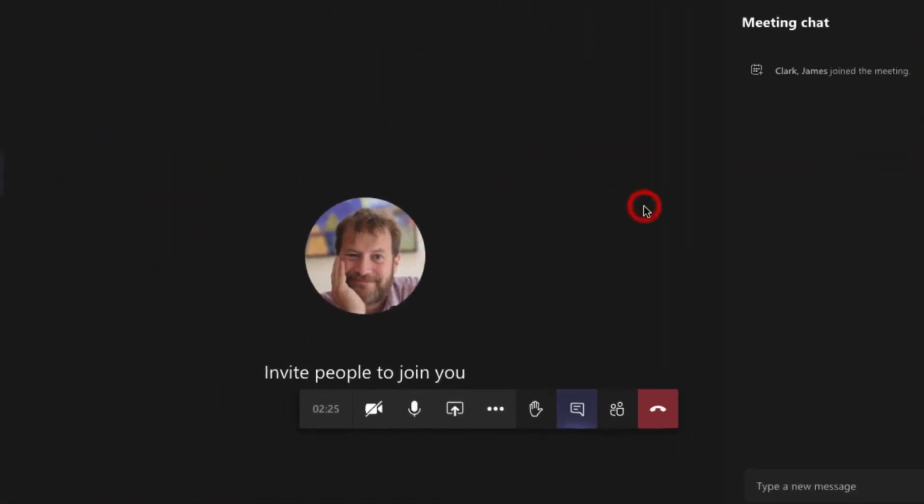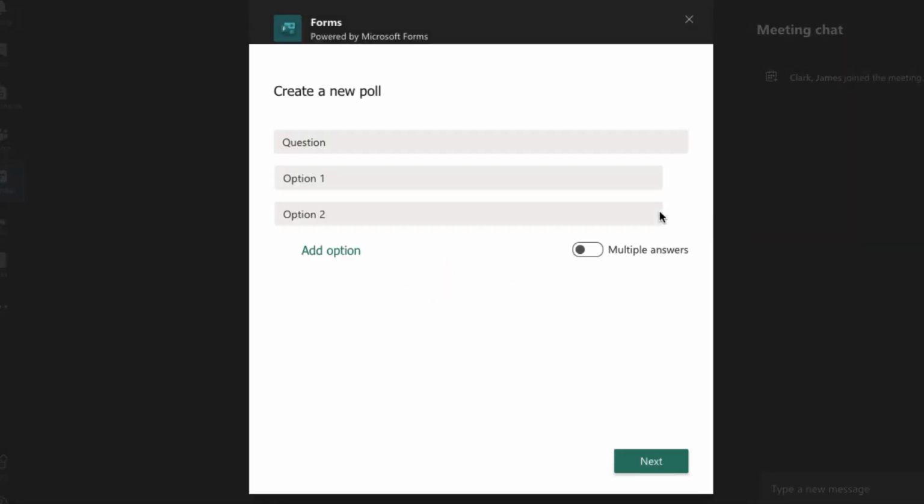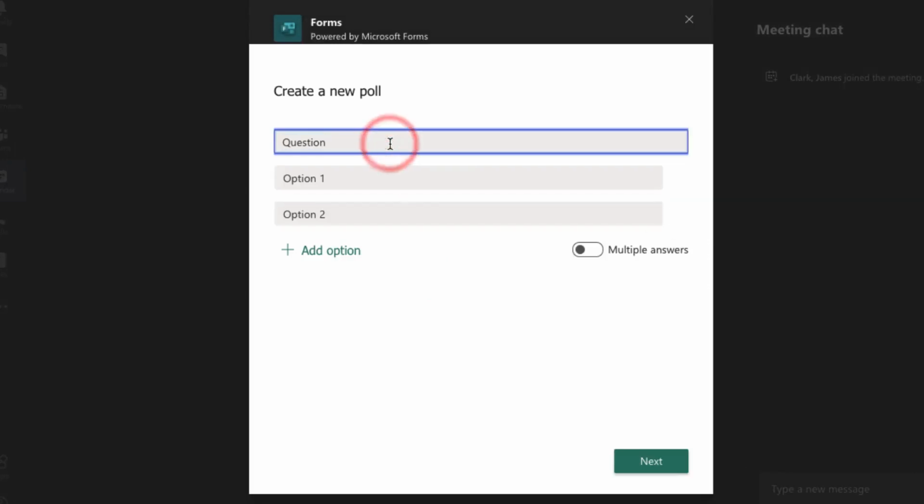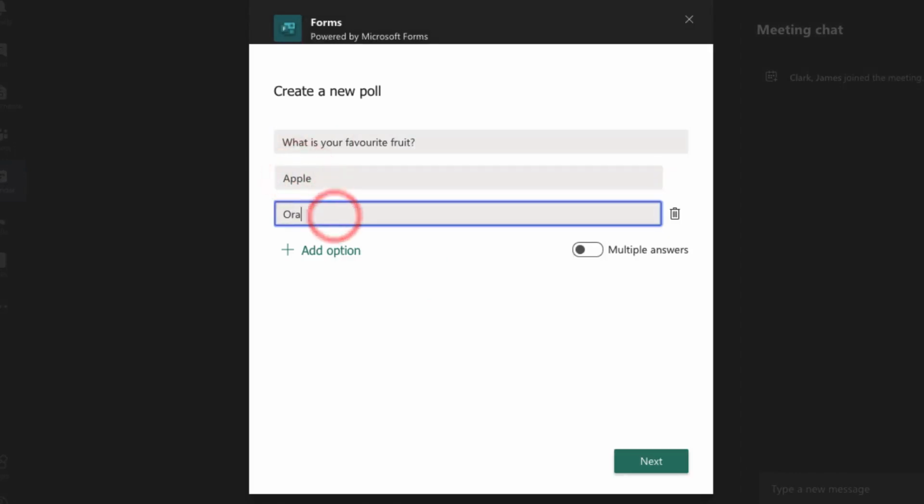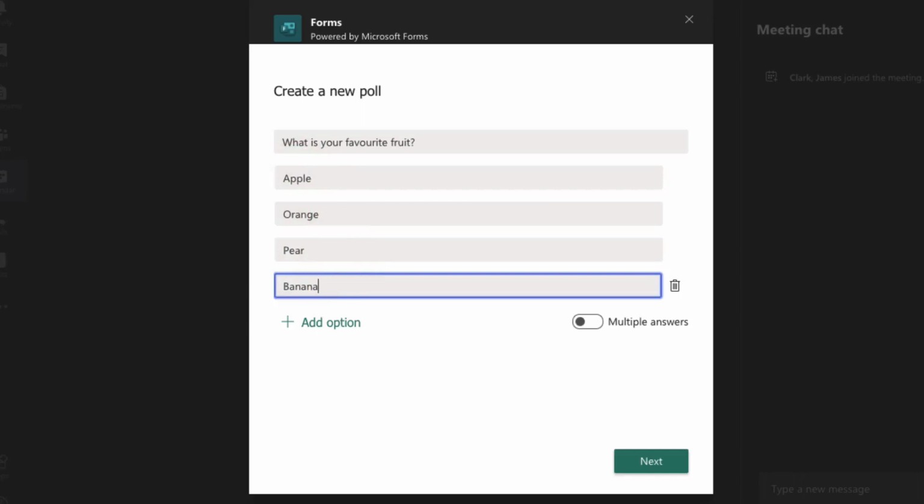Click on Form, and you'll see that this is a form appearing on the screen where you can ask a question. I can ask a question here. What's your favourite fruit? And you can add as many options as you want. You can also give users the option to have multiple answers, in which case they can choose multiple fruits. I'm going to leave this though as a single answer. Then you just click on Next.